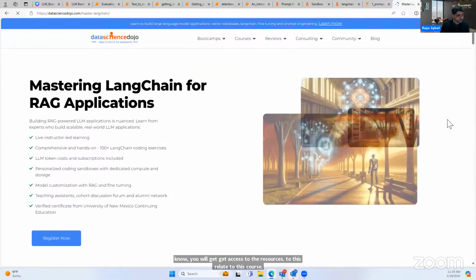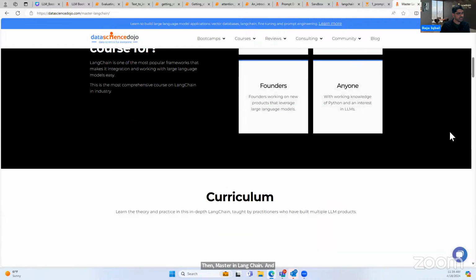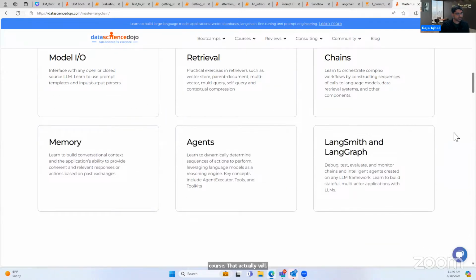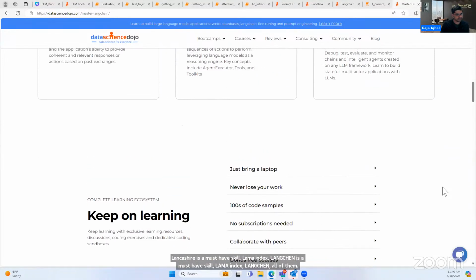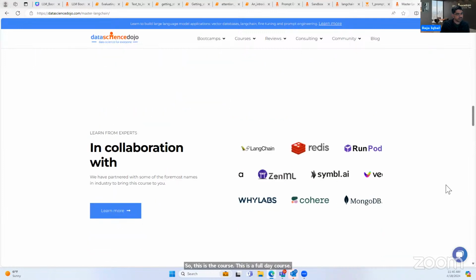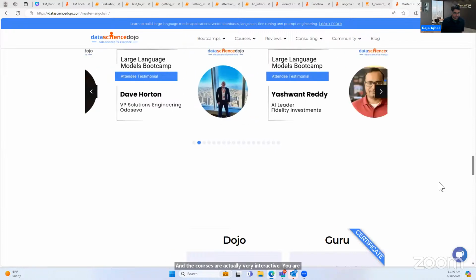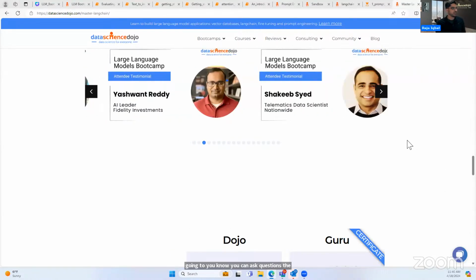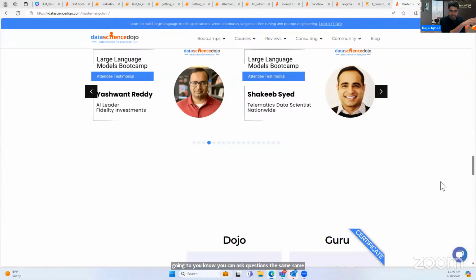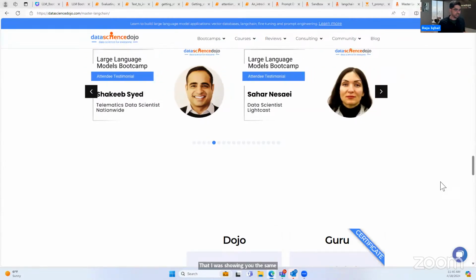Then Mastering LangChain. This is our full-day course for anyone who wants to be an LLM application developer. If you want to build your own RAG application, LangChain is a must-have skill. Llama Index, LangChain, all of them. So this is the course. This is a full-day course, 1 day. And the courses are actually very interactive. You can ask questions the same way. The labs that we have, that I was showing you, the same structure. It is just the LangChain course that you have.